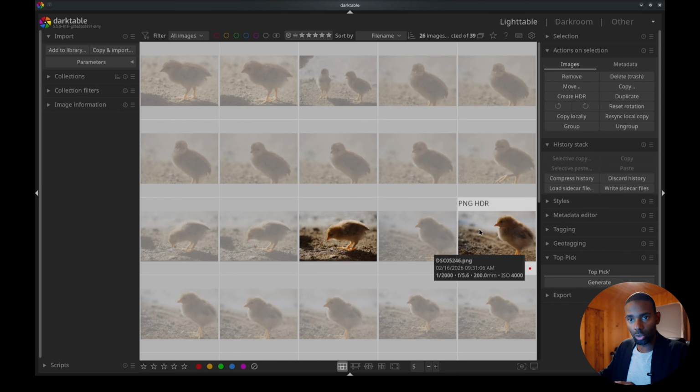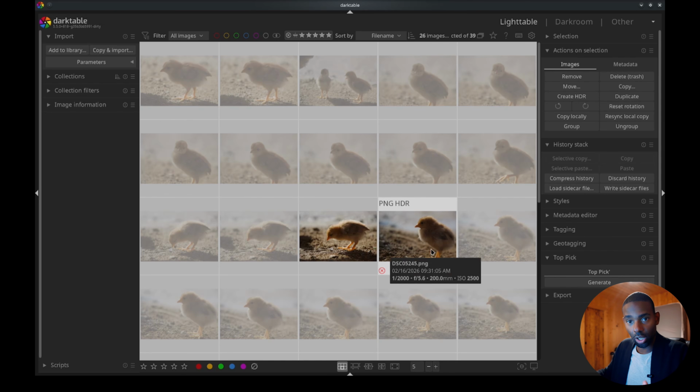But the point I'm trying to make with this video is that with the Lua API, sky's the limit. Now we will be able to run ONNX model straight from Darktable, and we won't need any Python or anything like that. So it will be much easier.